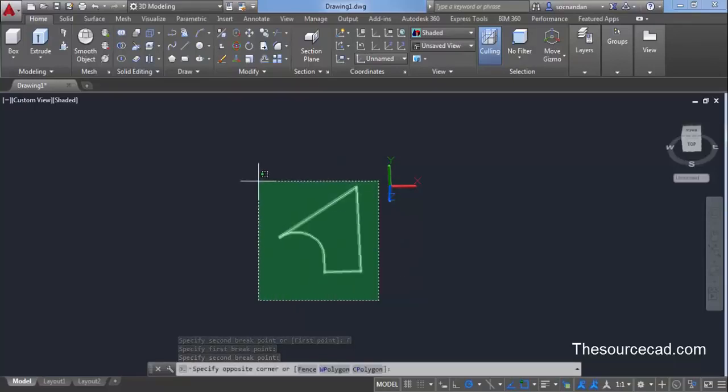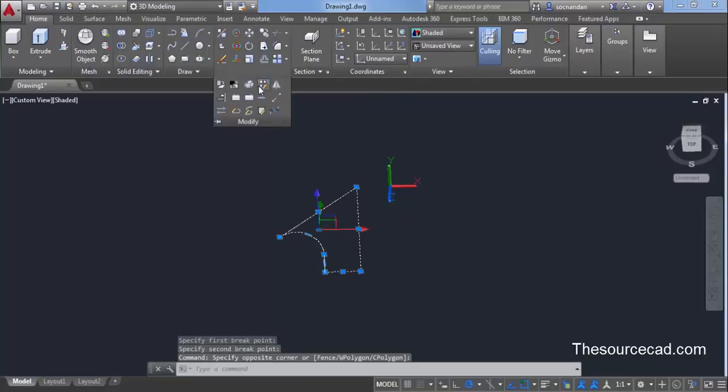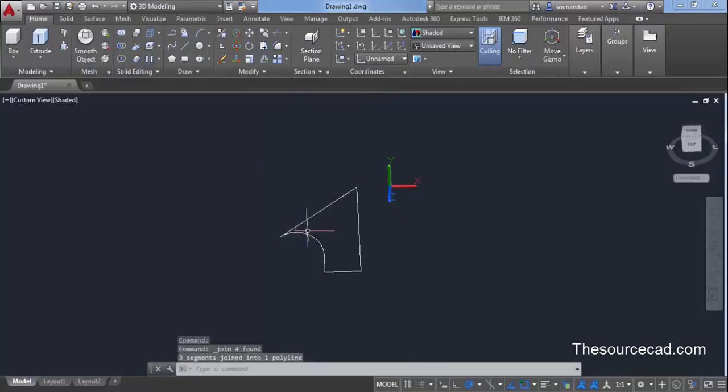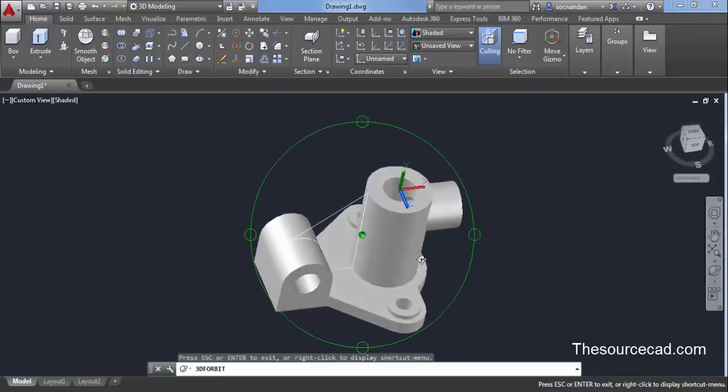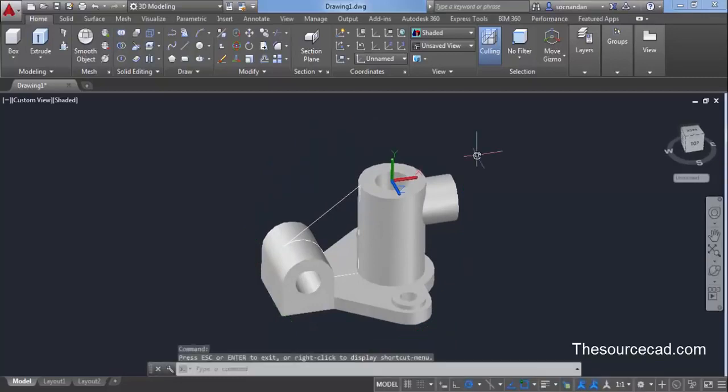So again, select all this geometry and click on join, or you can directly type J on command line and then join this. So here we have this as a single polyline. Now click on this icon of unisolate objects and click on end object isolation. So this will bring all the objects in clear view. So here we have this geometry. All we need to do is add a final detail.